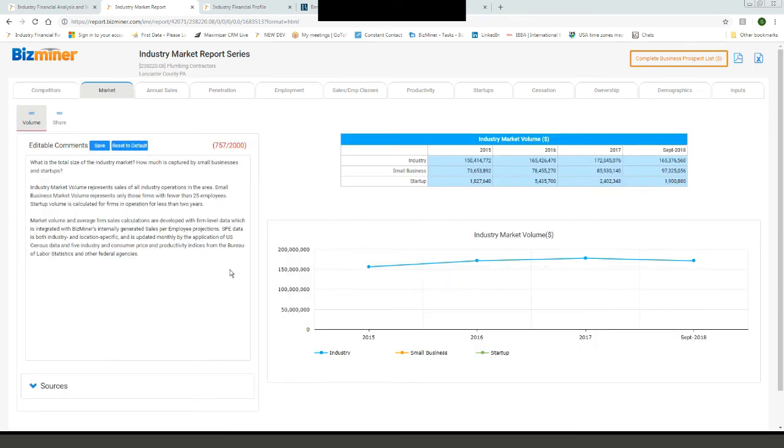All right, moving on to the next section, we have industry market volume. This will show basically the size of the industry in this market area in terms of total sales. We'll not only see total sales for the entire industry on this table up top, but we'll also see the total sales for just the small businesses and just the startups in that area.